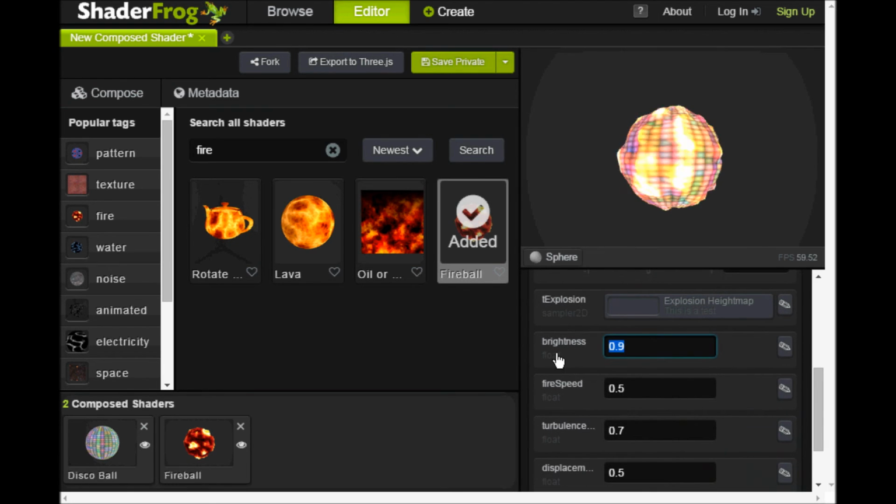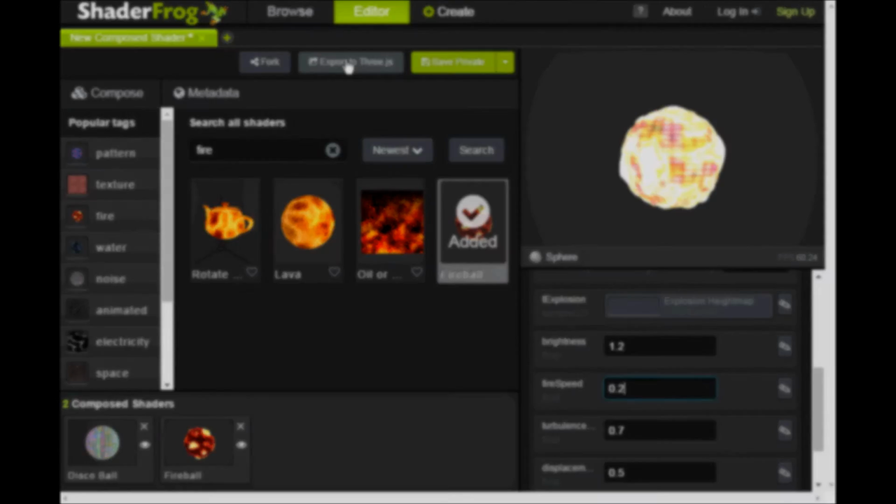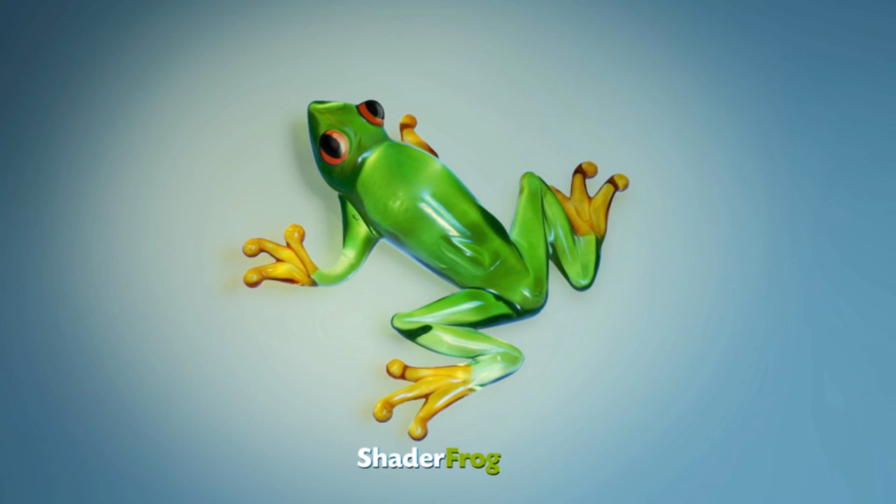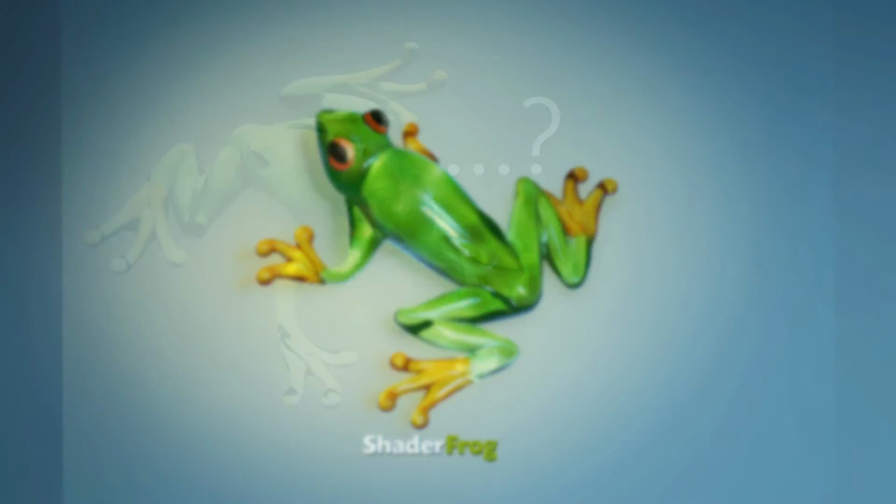You can tweak the parameters of the input shaders to create the exact effect that you want. Now you can export this new shader to your 3D game or application. That's it. What will you create?